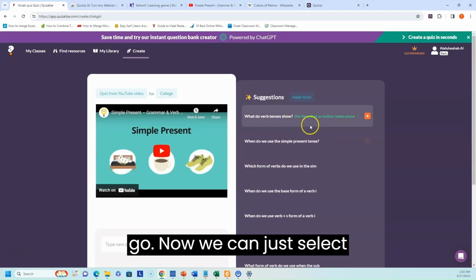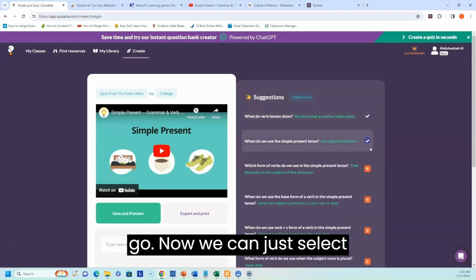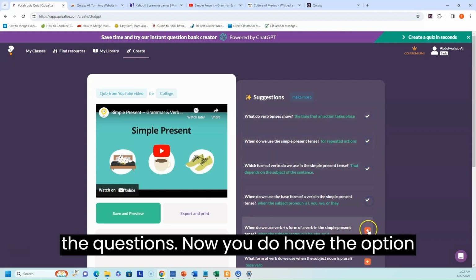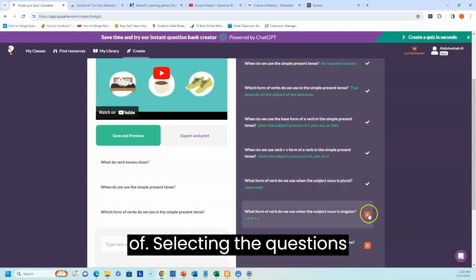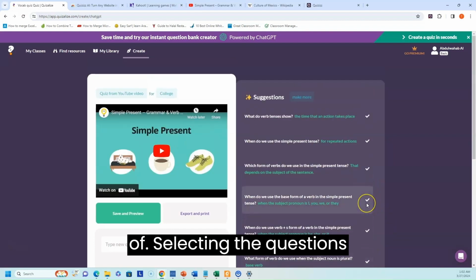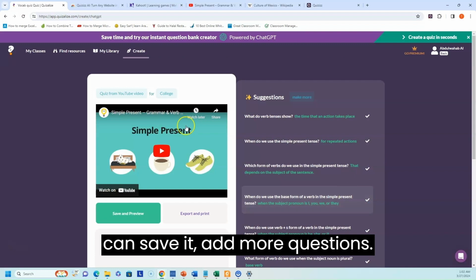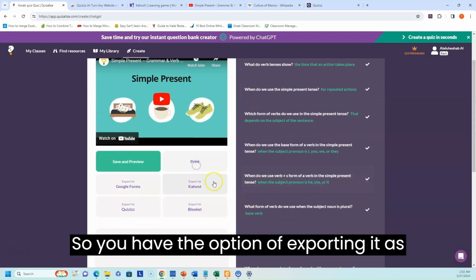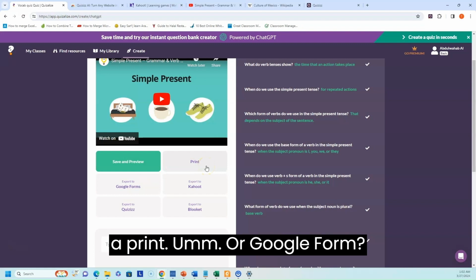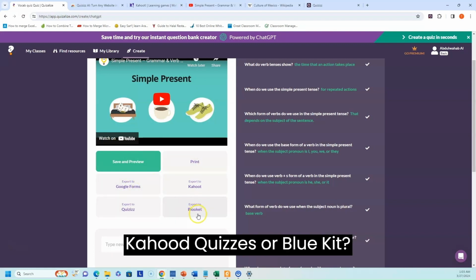And there you go. Now we can just select the questions. You do have the option of selecting the questions. You can edit, you can print it out, you can save it, add more questions. So you have the option of exporting it as a print, or Google Form, Kahoot, Quizizz, or Blooket.